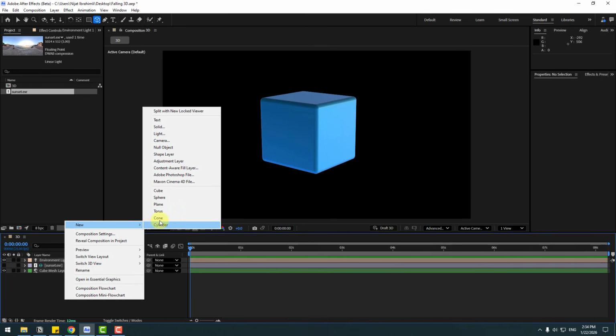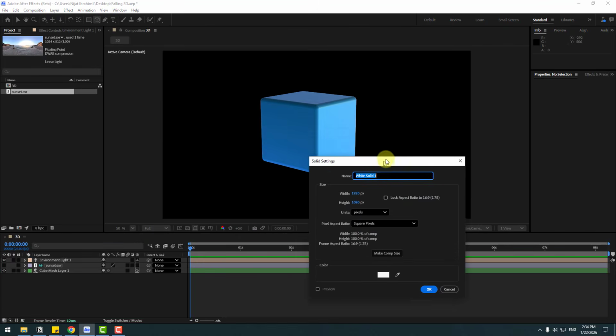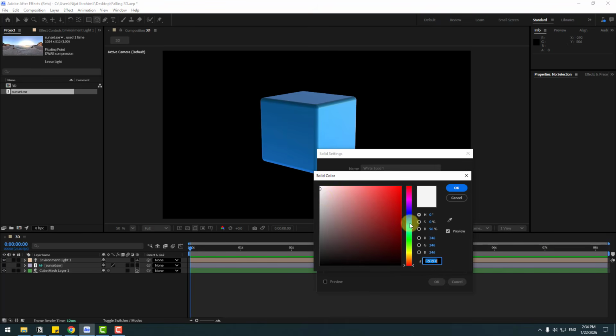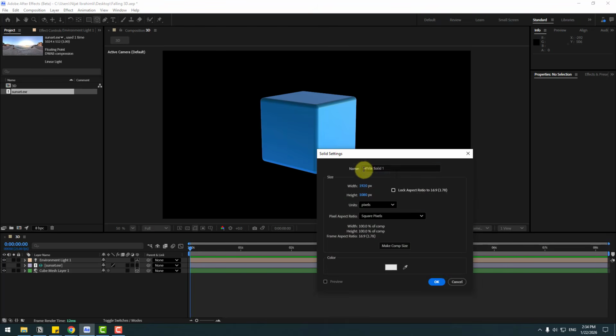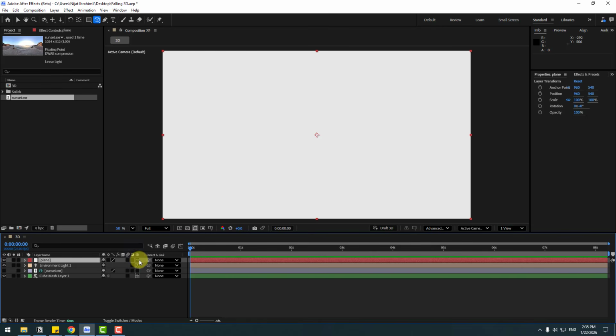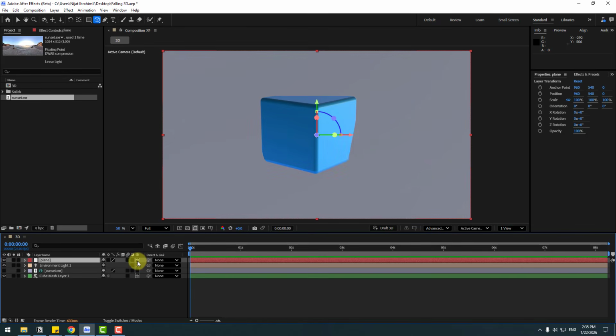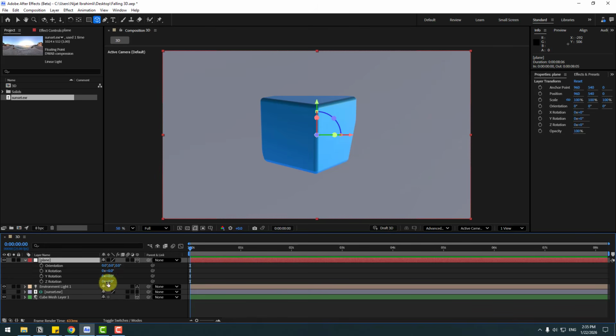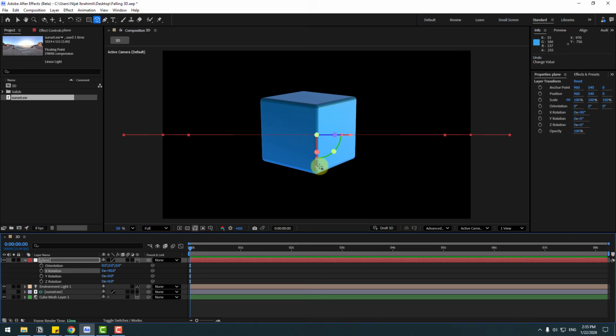Go to new and solid layer. And let's choose a color like this. Click OK. Add name plane. And OK. So let's click this icon to turn on the 3D layer. If you don't see this part, you can click toggle switch modes. And choose plane, press R, open rotation and change X rotation to 90 and move it down.